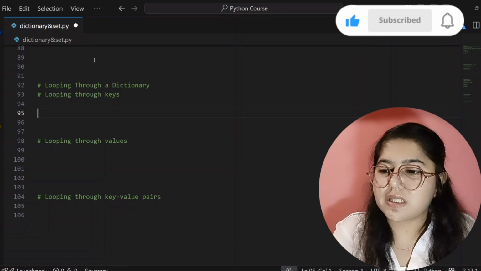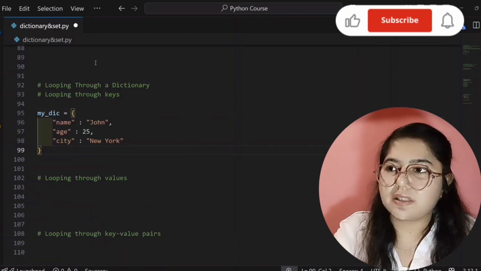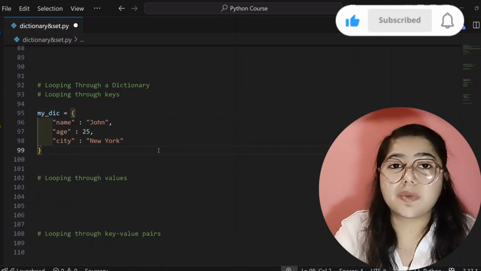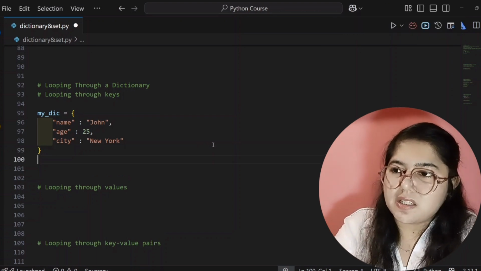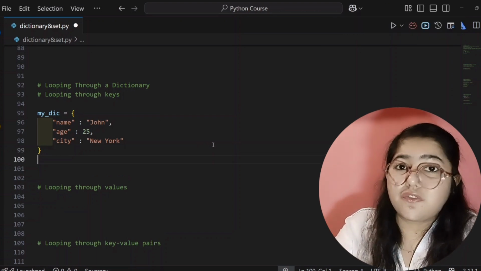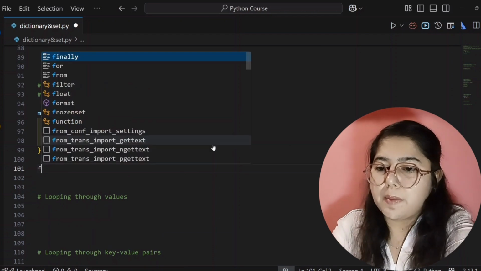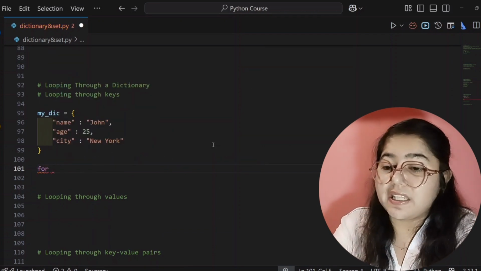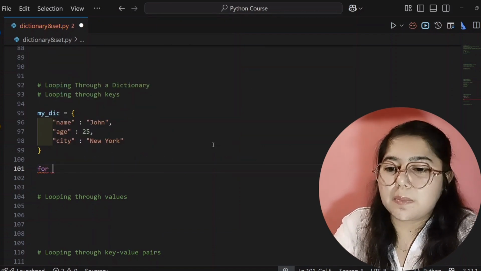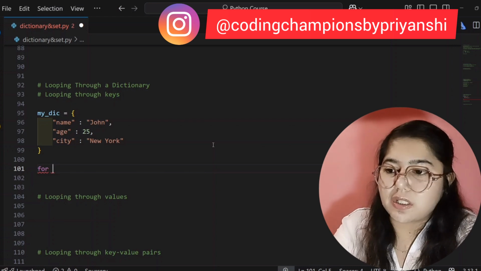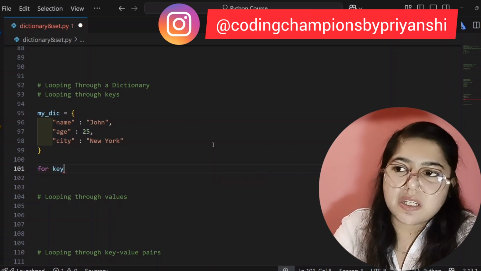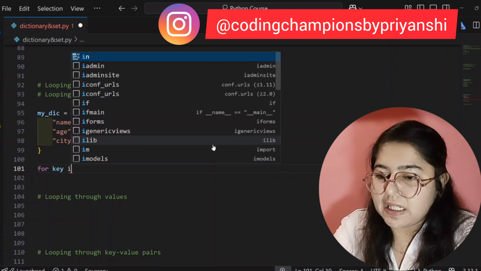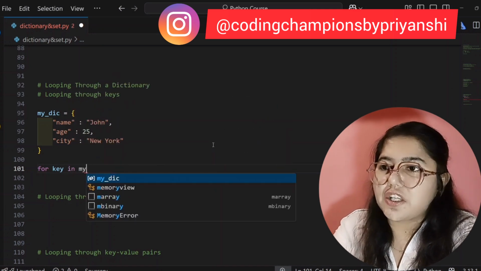For that, first I'll create our dictionary, the same one which we created at the beginning of our video. I have copy pasted this, and now we will write a for loop here. I'm using a for loop. See here, for, then I will write the variable name which I am creating for the iteration. I am naming it key because we are looping through keys. Then in, and after that our dictionary name.